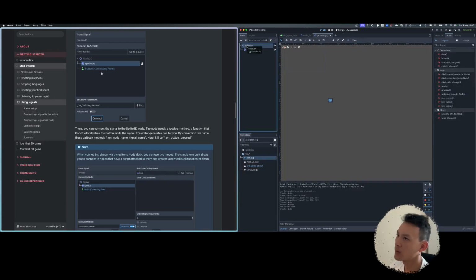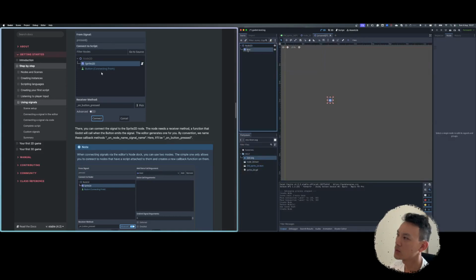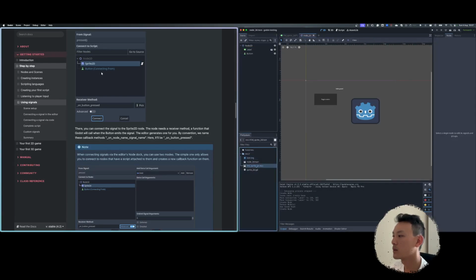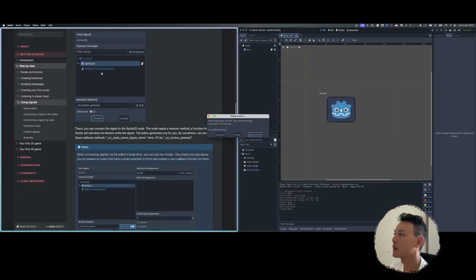Do I want that to be... Does this want to be the parent of the node 2D? Or is it okay? I don't know what I'm doing. Don't save. You know what? Let's just try and push on. There's my sprite 2D. Okay. Wait. Okay, so there's my sprite 2D.